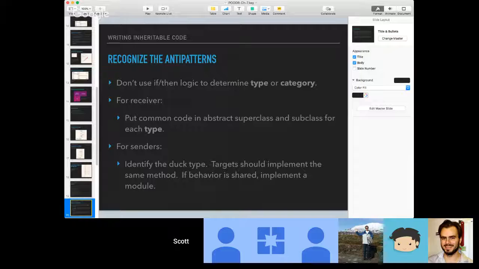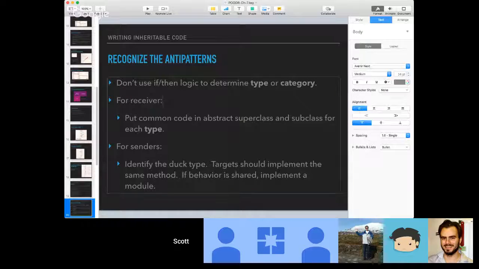Here we go. The anti-patterns. If you see if-then logic to determine whether you're asking about a type or category of object within your object, you're already in trouble. So if you are the receiver and you've got this kind of logic, someone's asking you a question, and you've got to ask yourself, what type or category am I?